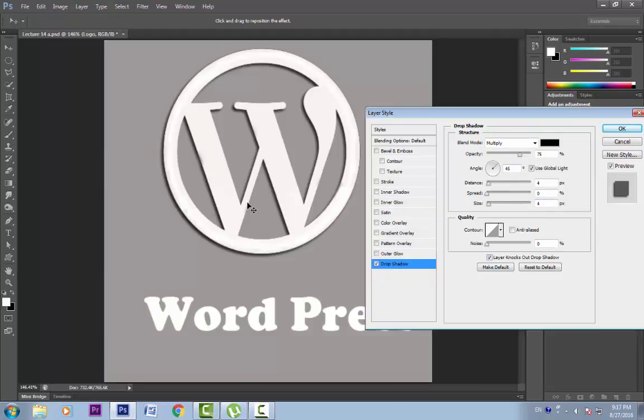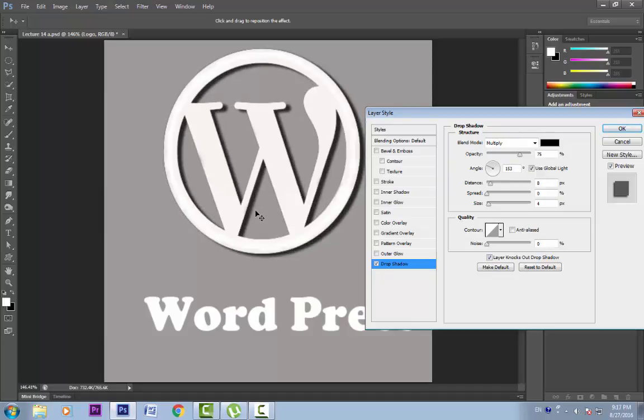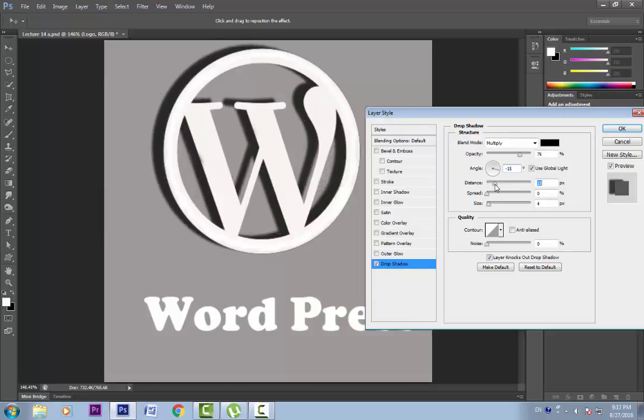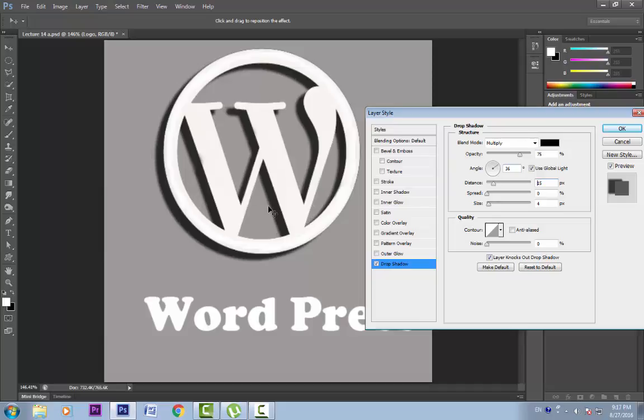If I go to my canvas and move the drop shadow, you can see in the palette the angle and the distance both change. This is a good way to change both of them simultaneously, but if you want, you can change them separately, like you can change the angle or you can change the distance. I like to change both of them simultaneously to get the desired effect.